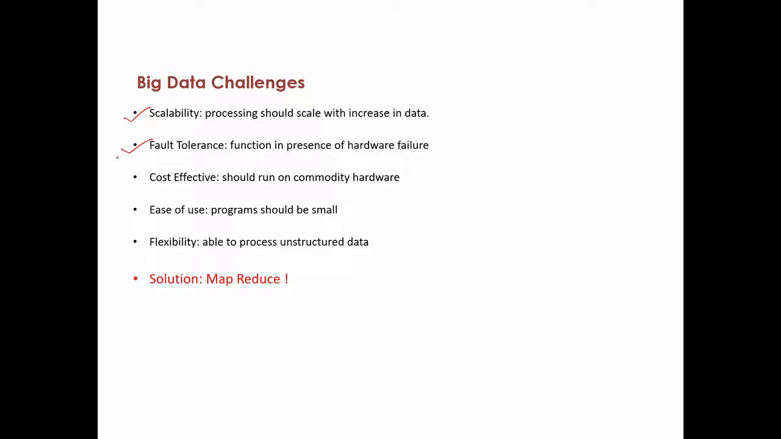You should assume that when the program is running on multiple servers, some of the servers may fail. It should be cost effective, so it should run on commodity hardware. You should not have to purchase some very special hardware for parallelization techniques or things like that. You should be able to use the servers that you purchased earlier when you did not have a lot of data, or servers which are available cheaply on a cloud. So it should work on commodity hardware.